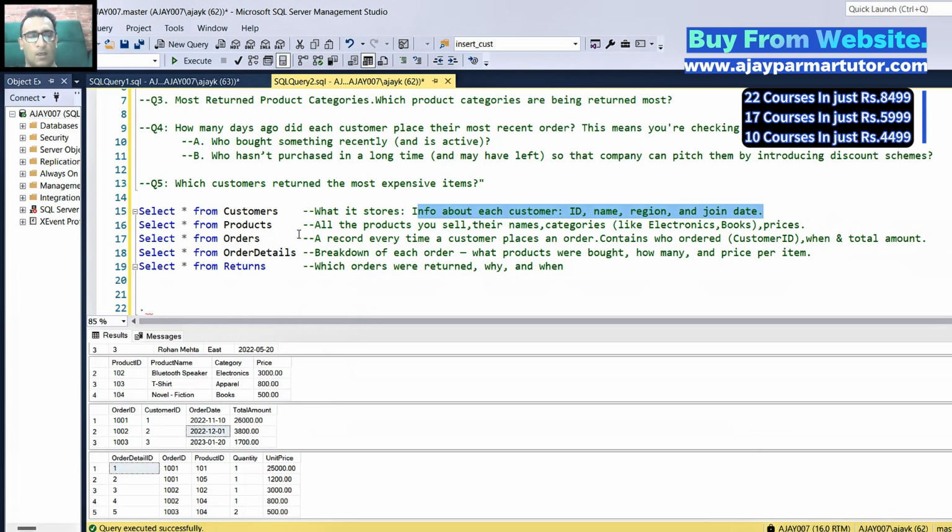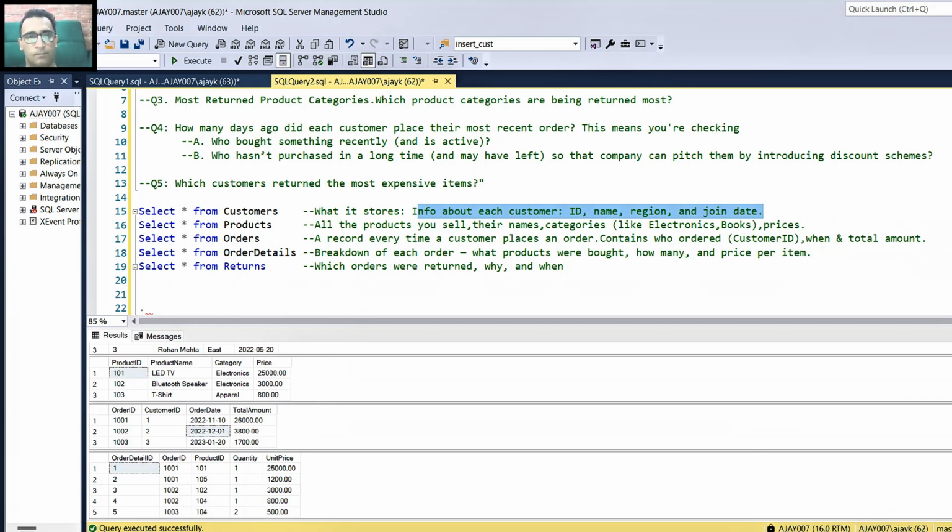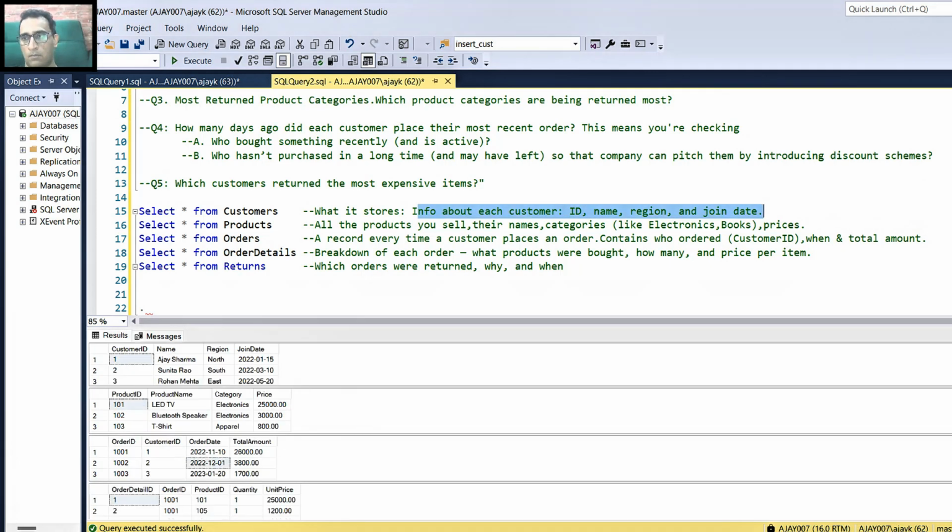Customer table. Let me show you. So this is our customer table. Yeah, this is a customer table, right? Hope you can see this. So this is a customer table. I have all the information of the customers from the region, their joining date.